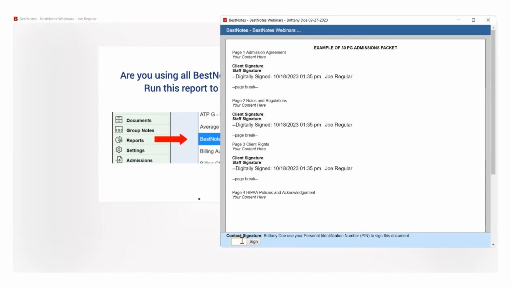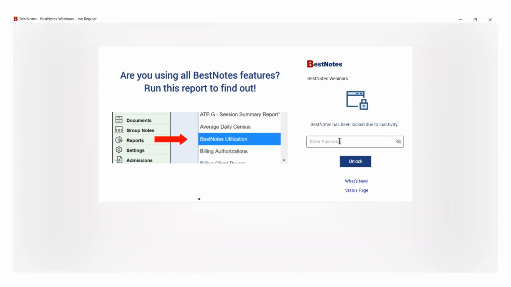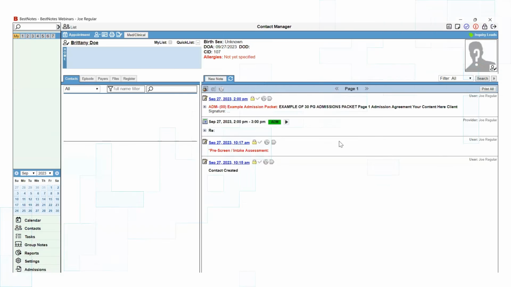This allows the client to review what they are signing, and in the bottom left-hand corner of the document, they will enter their 4-digit PIN and select Sign. You can then unlock your BestNotes by entering your password and selecting Unlock.